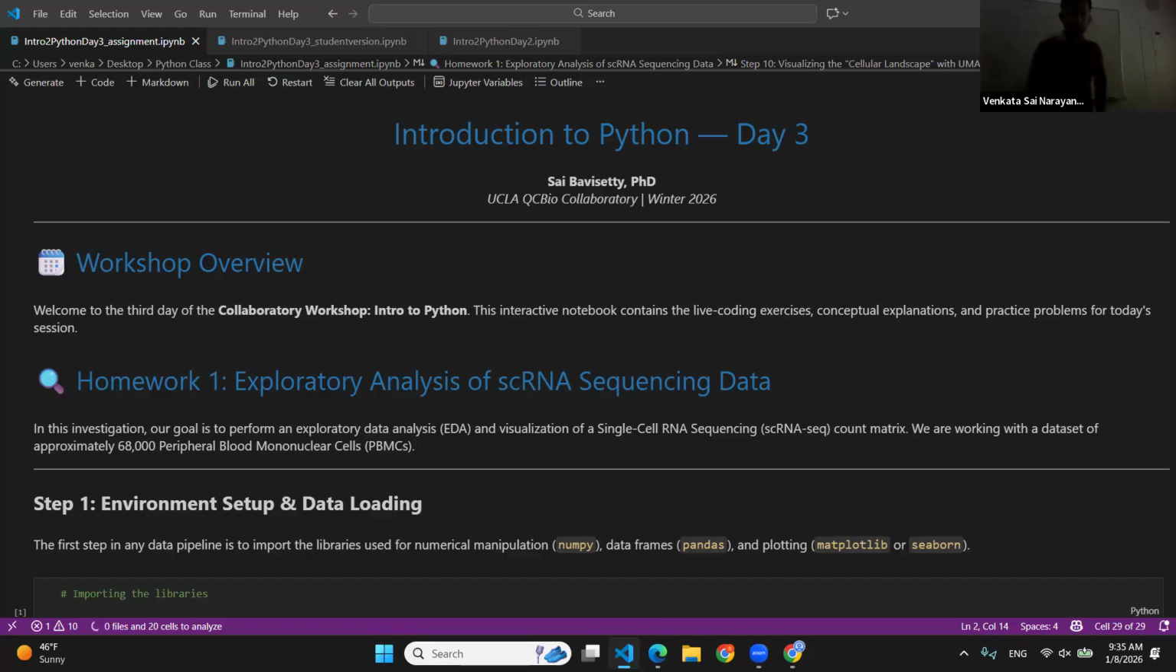So I want to tell you a little bit about what that data set is. This data set I got from 10x's website. If you know what 10x is, it's this company that does single cell RNA sequencing, and it has a lot of software for that as well.